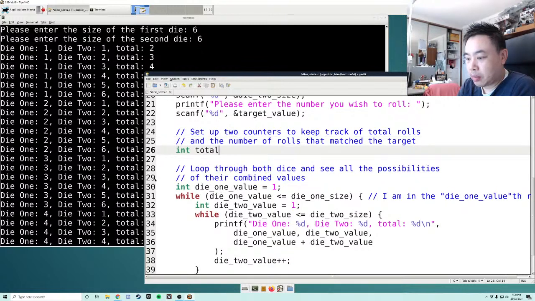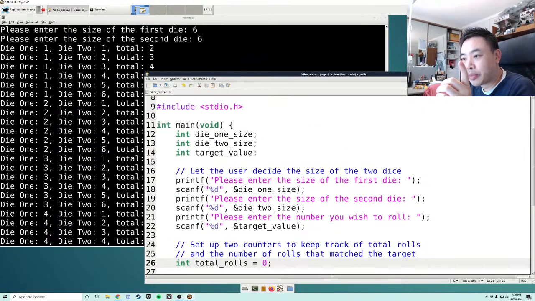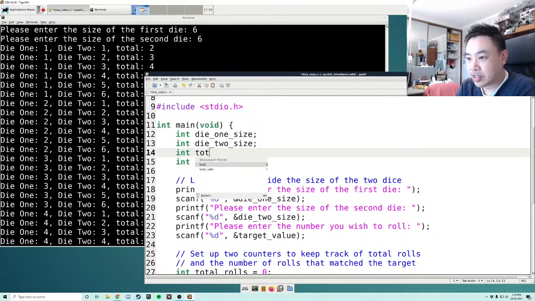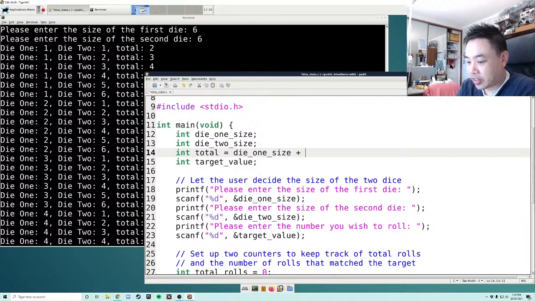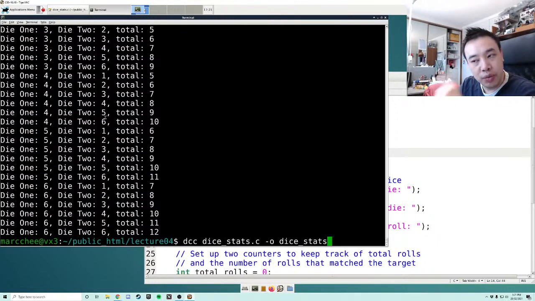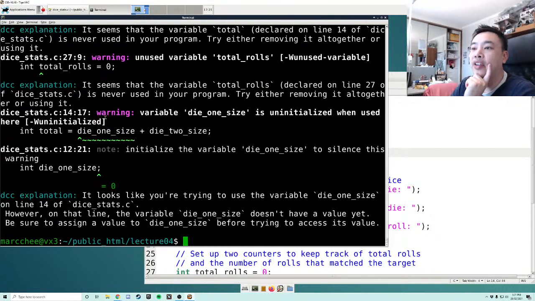So I've got one integer, and that was a nice name for it, total rolls. Total rolls starts off as zero. So, you know how sometimes I won't initialize a number? If I don't initialize a number, then this integer right now here is a little dangerous because it has no set value, so we don't really know what it can do. If I do this here, int total equals die one size plus die two size, I could potentially cause a huge problem here. Because since these don't have any value yet, how could I possibly use their values to add something up? So using uninitialized variables can cause issues. Let me show you, because I think this will get picked up by the compiler. Yeah, so we got this warning here.